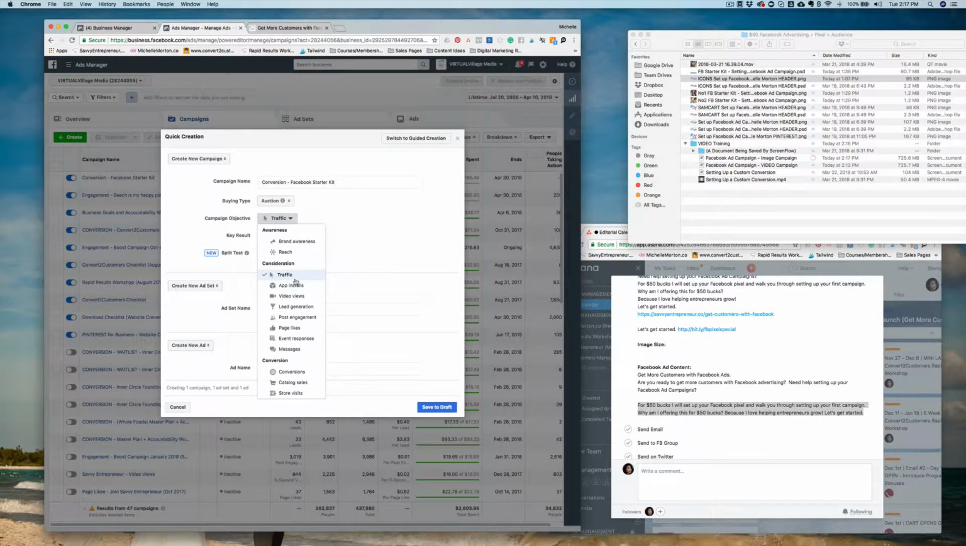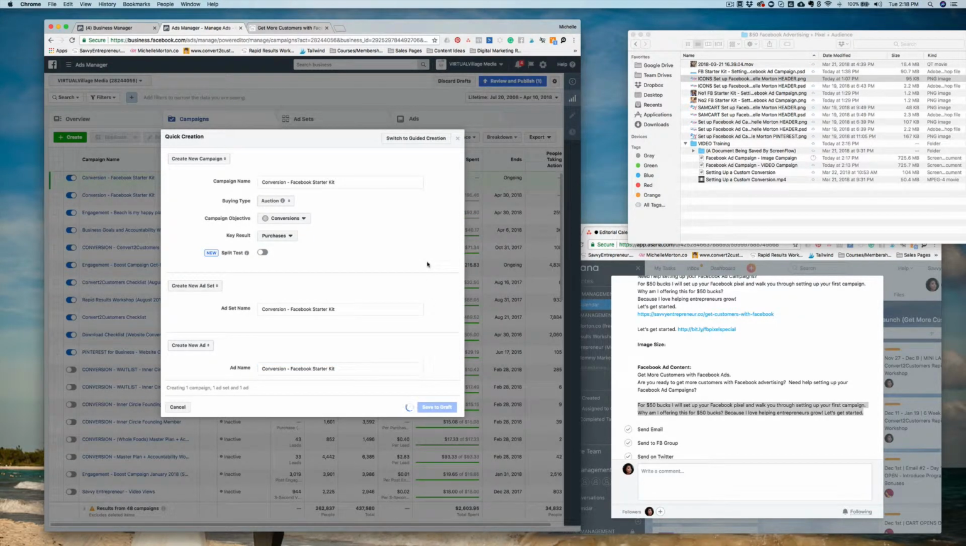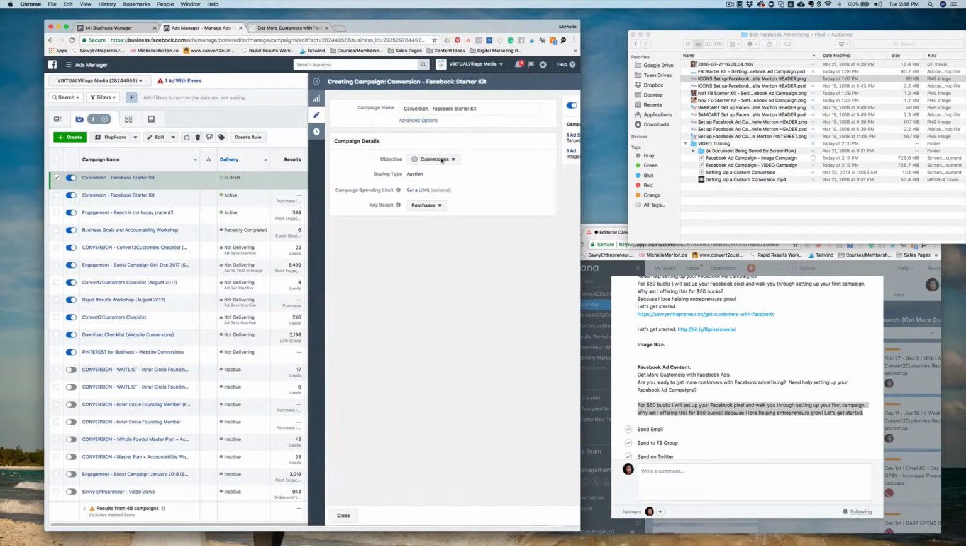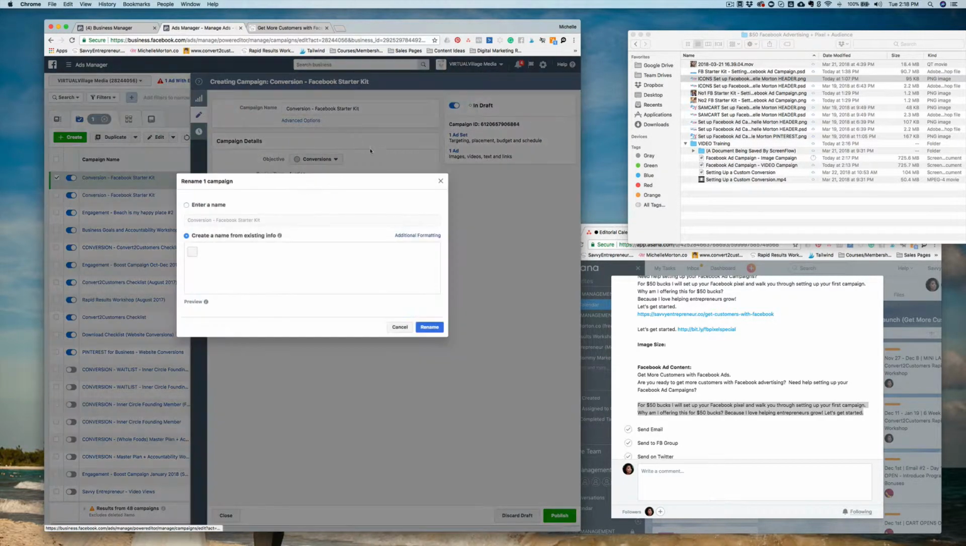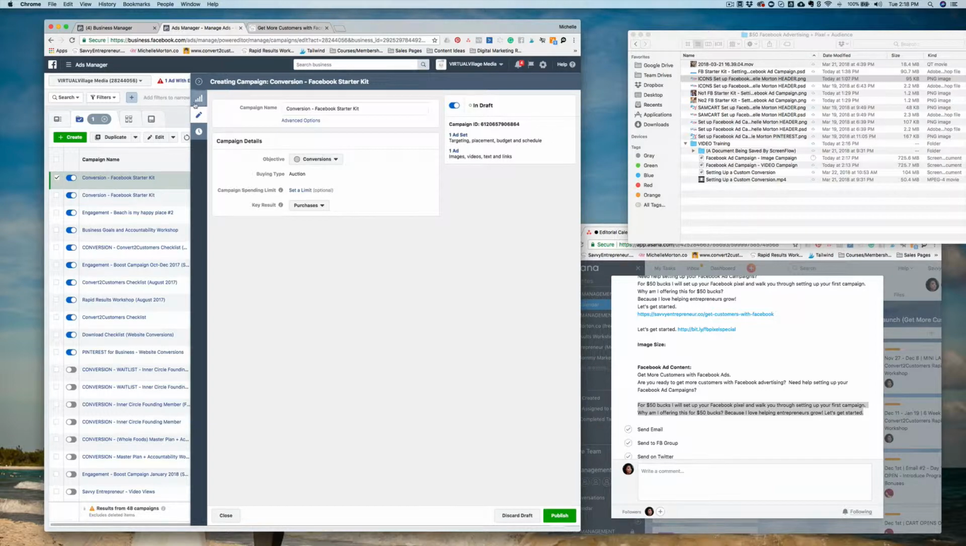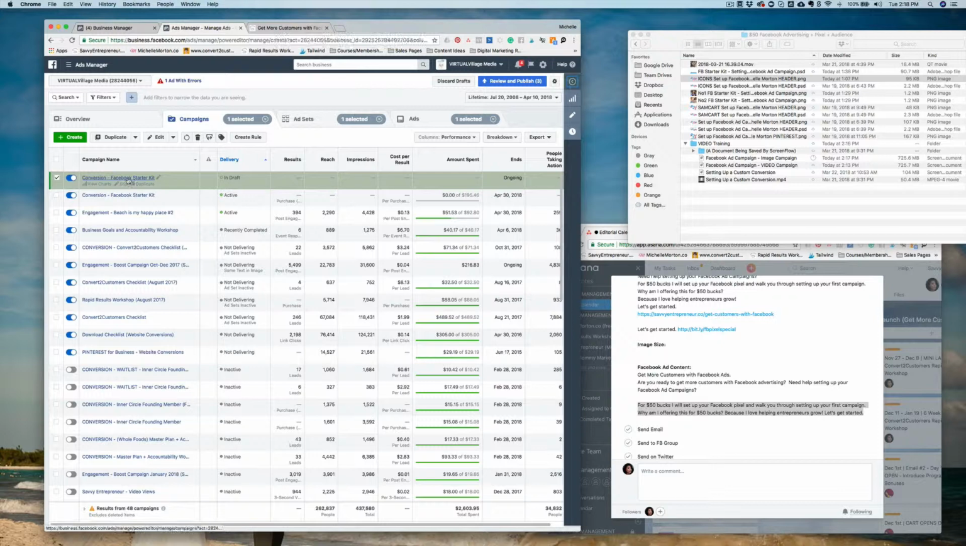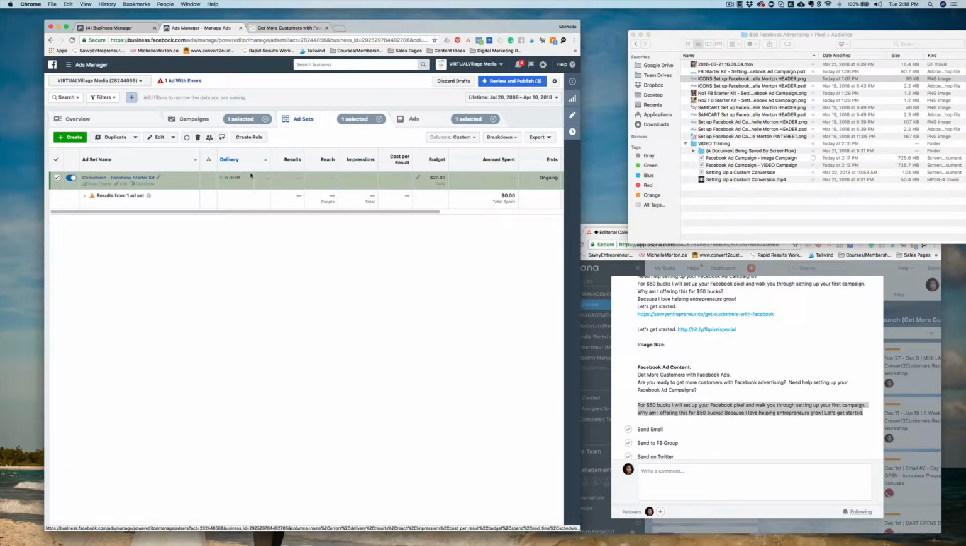And this is for conversion again. And we're looking for someone to purchase this bad boy, right? So conversion, I usually just kind of copy this until I figure out the details as I go along and I save it to draft. So this information, just double check it. If you want to see what the advanced options are, it's just extra stuff, right? Those are naming options. And now we will go to the conversion starter kit.